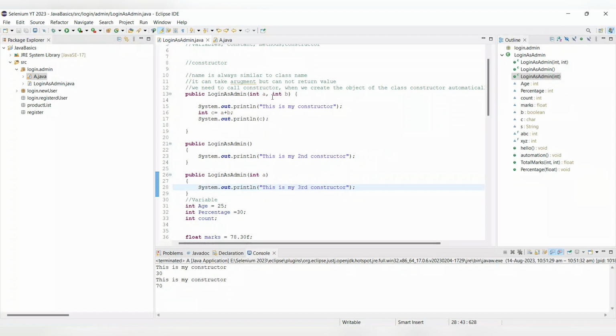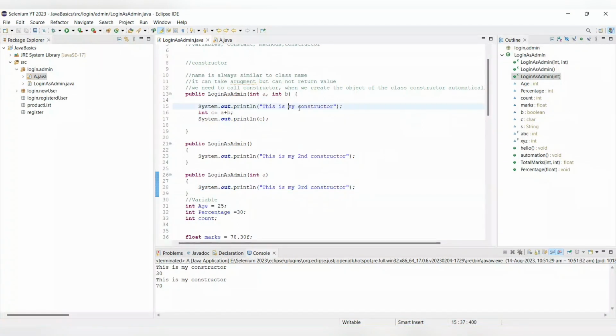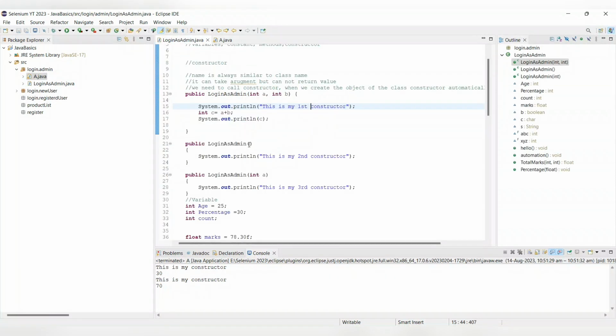Then how to call these constructors? To call a constructor, you need to create the object again. I'm passing two integer arguments here, so in that case, it will call the first constructor. Then suppose for the second constructor, I'm not passing any values. In that case, it will call my second constructor, which does not have any argument. And if I want to call the third constructor, I need to pass one integer value.